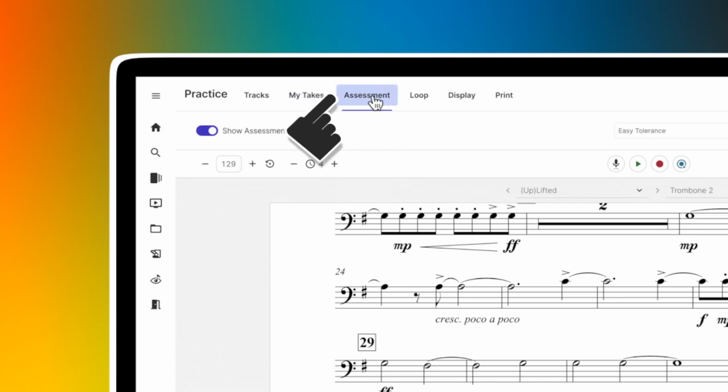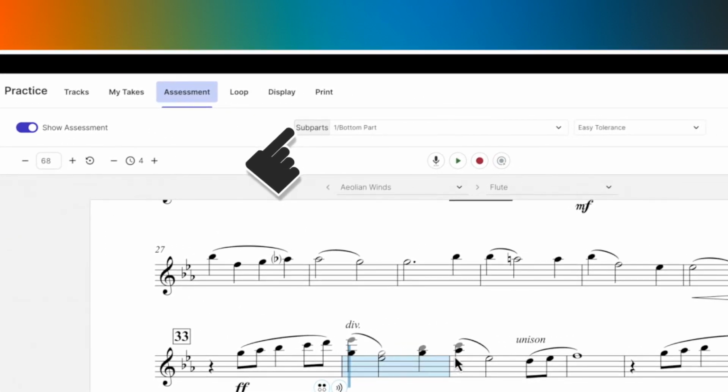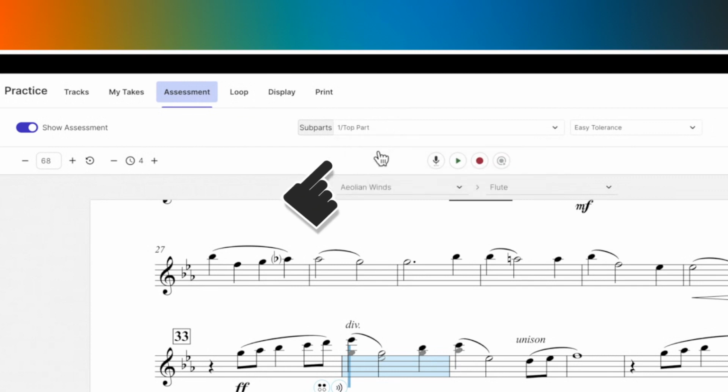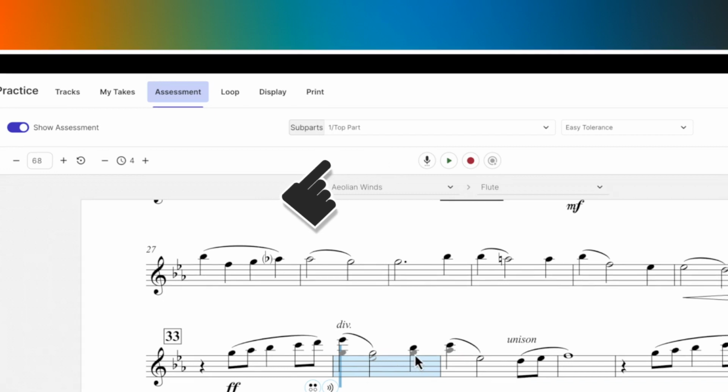Under Assessment, the Show Assessment box allows you to decide whether to display green note, red note, yellow note assessment in real time. Towards the middle of the screen, there is a drop-down to select between the top and bottom parts of the music when available.